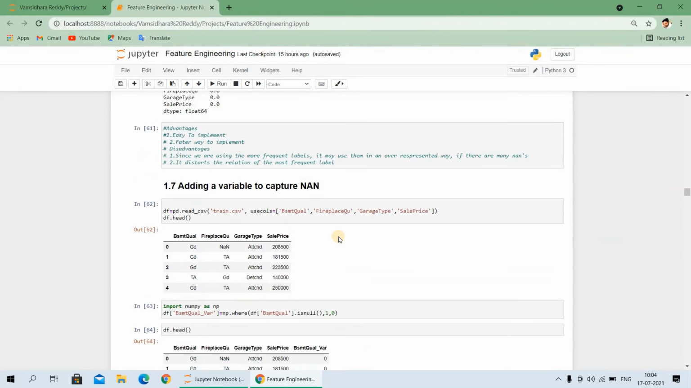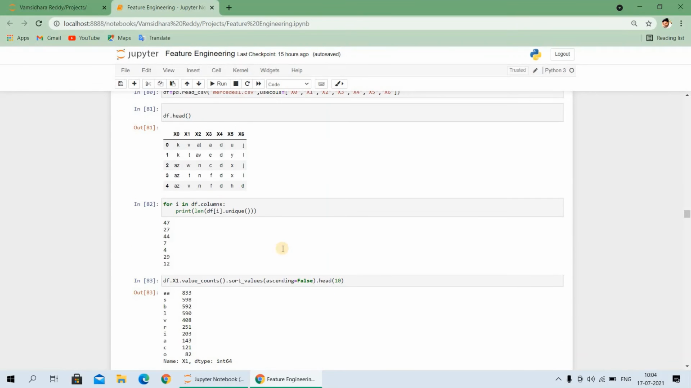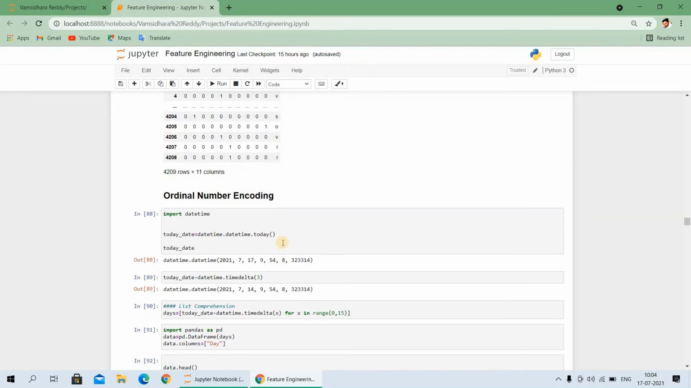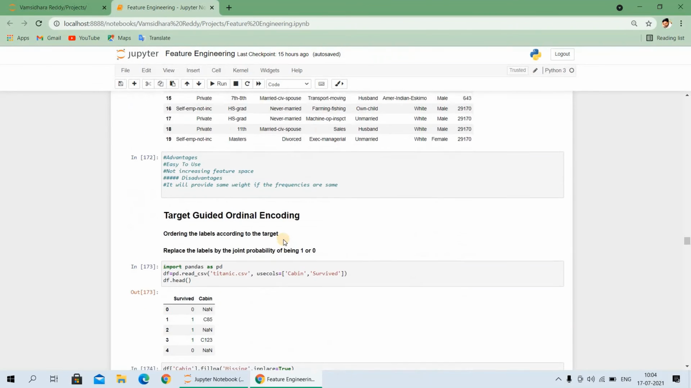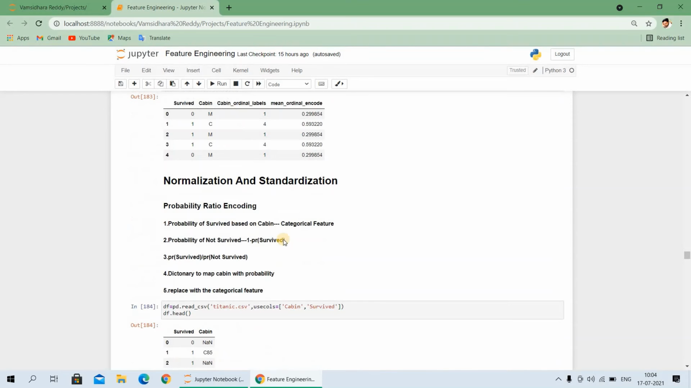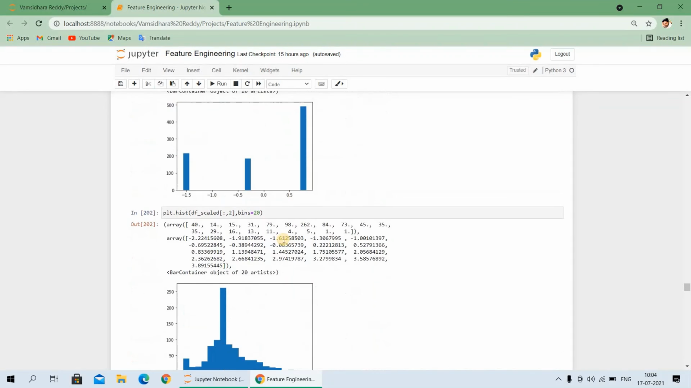I have written this material, and you will get it in the description, in my GitHub link. You can download it from there. If anything is missing in these techniques, please make sure to comment. I will explain that technique to you and add the technique into this material. There are various techniques, normalizing techniques, and so many others. Each and every technique I will explain later in my videos.